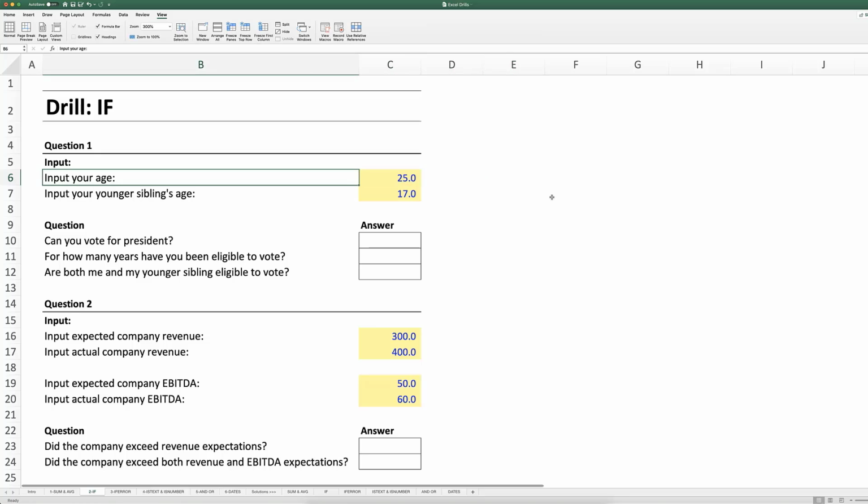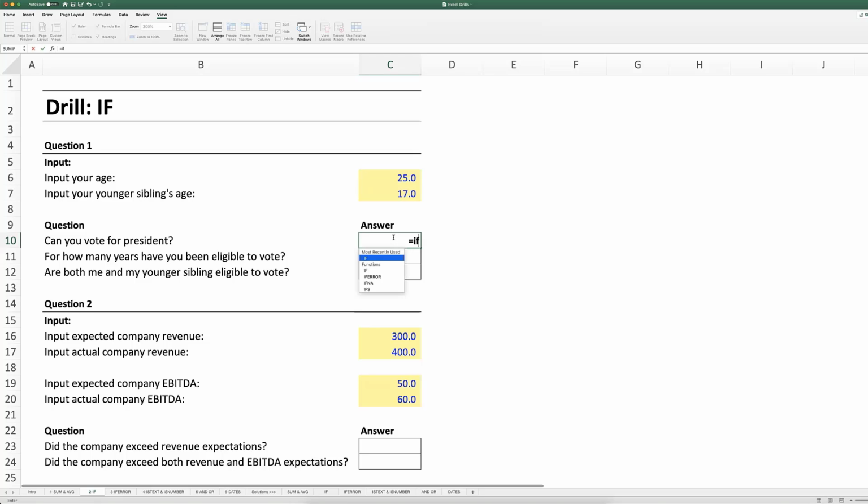So on the IF tab, let's see if we can write a dynamic formula to determine if we can vote for president based on our age. Here we want to say equals IF, open parentheses, if my age, using the up arrow key, so if that cell is greater than or equal to 18, because that's the minimum voting age, then I can vote. In quotations, type out yes. Otherwise, I must be younger than 18 and I cannot vote. So in quotations, no.